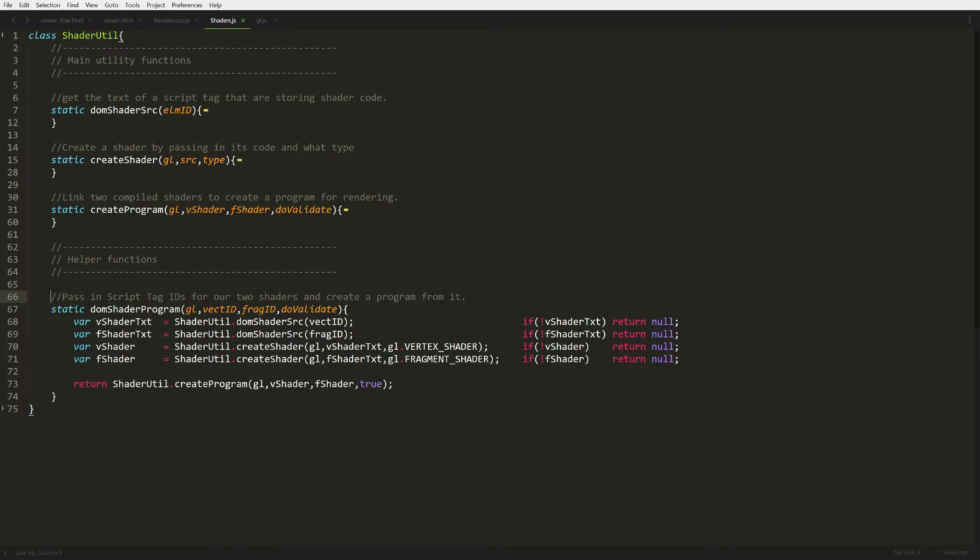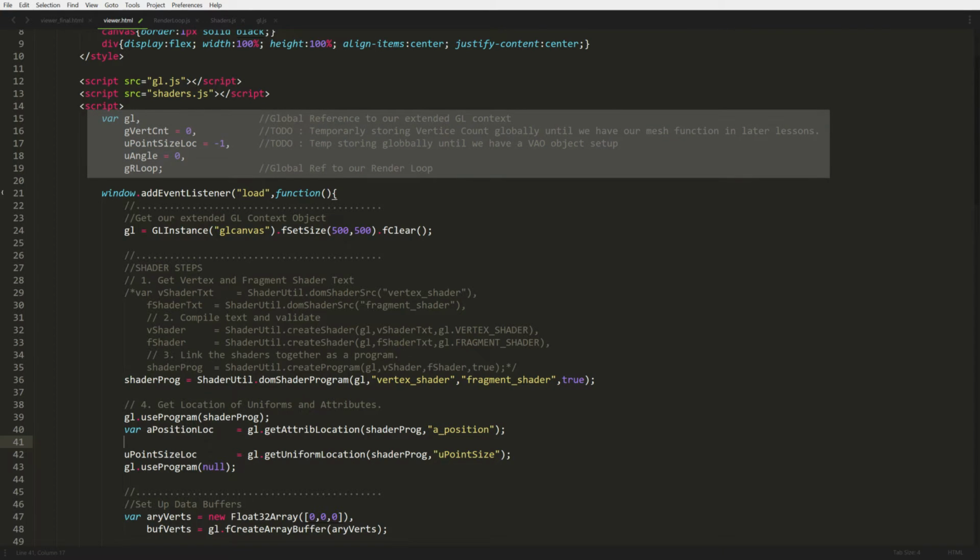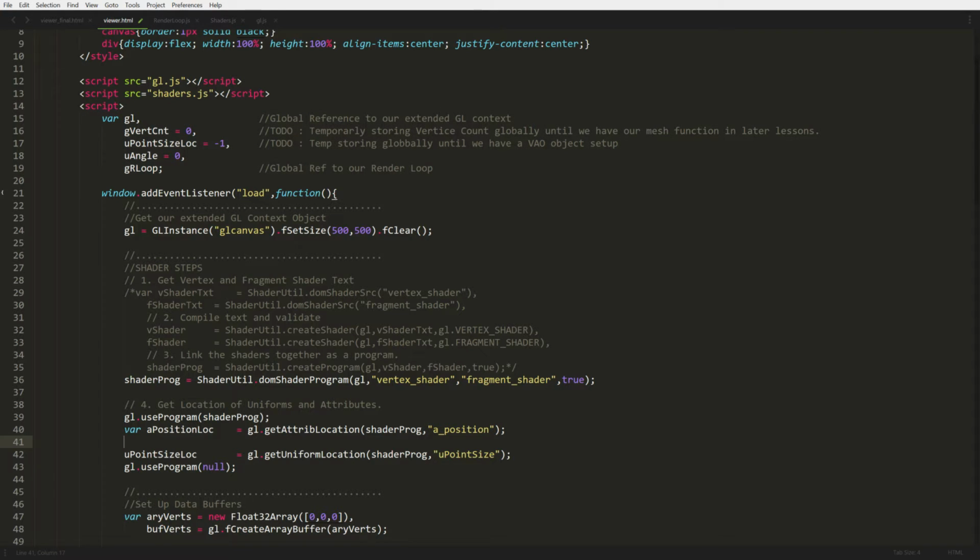Now back at our HTML page, we're going to go back to the top of the JS, and to save time, we're going to add all the global variables we're going to need for this lesson. One of our global variables is viewpoint size location, which was originally a local variable in our load event. So we've got to fix that up so we can initialize it as a global instead of local.